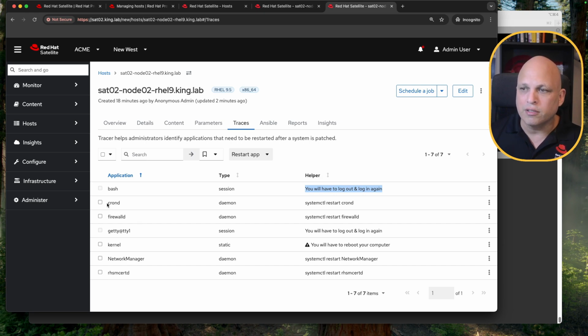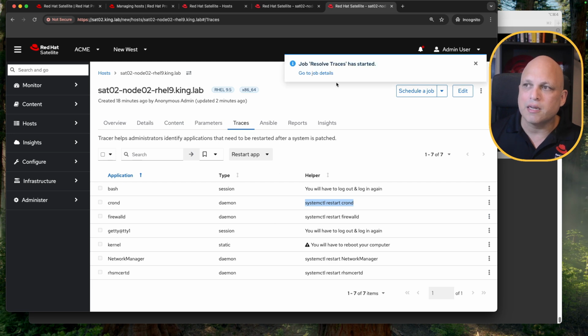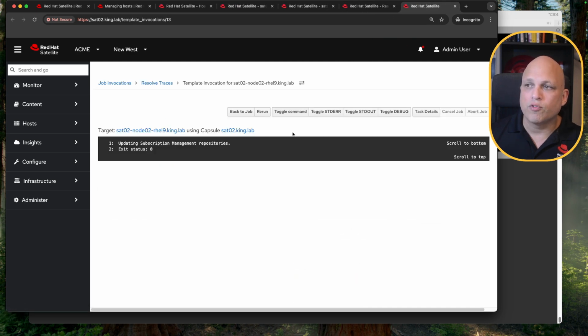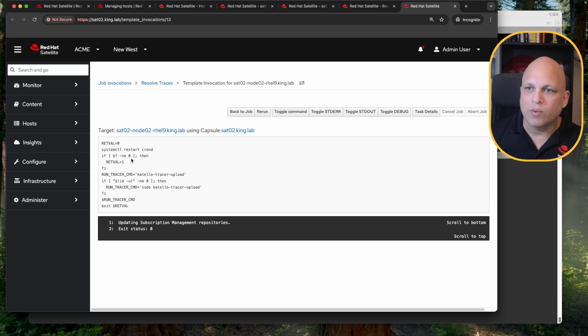However, the cron, or crond, I need to restart my crond. See, then I can click over here and restart app. So basically there is this job. Let's take a peek again. If we take a look at the command, we can see over here, systemctl restart crond. We have some additional logic over here, but the most important one I would like to mention is this one. So this job was executed.